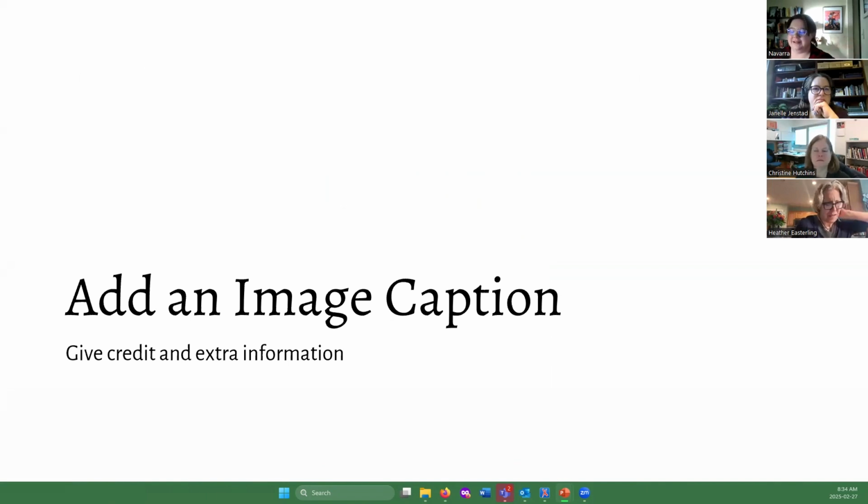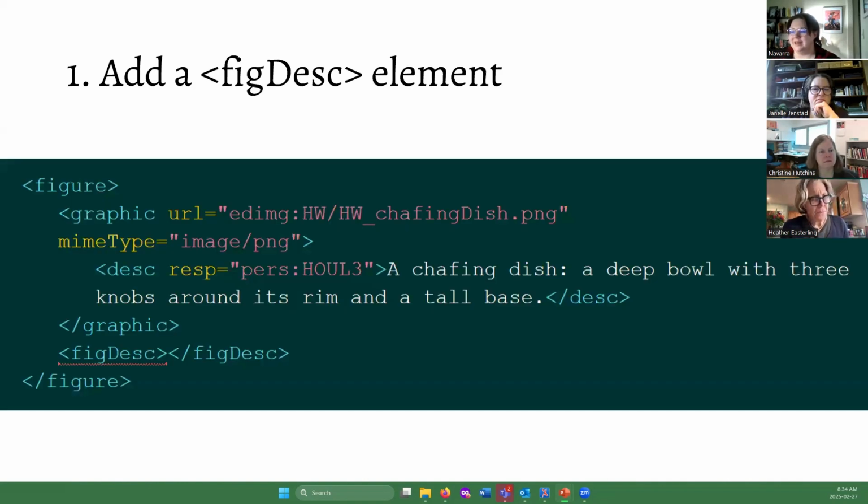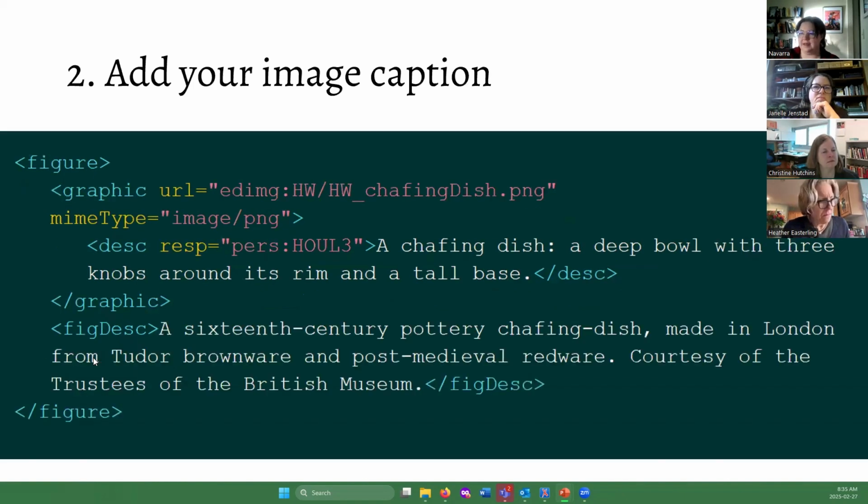Once you're done with that, you're done with your graphic element, but you can still add your image caption. So you can give credit, give extra information that you want about your image. You do that by adding a figDesc element. So we've got figure, it has a child graphic, and then a child figDesc. And your text just goes straight in there. So a 16th century pottery chafing dish made in London, all of that extra information, courtesy of the trustees of the British Museum. All of that information that you always want to appear right beside your image or right underneath your image, it goes in your figDesc.